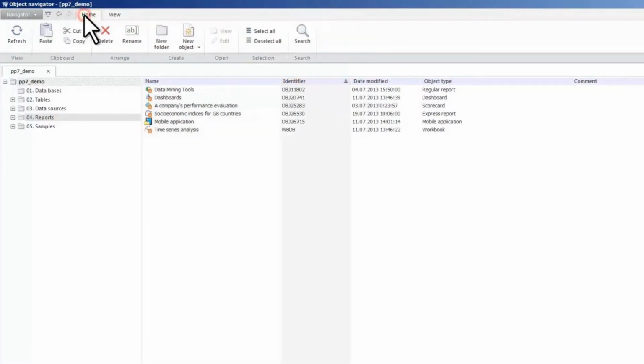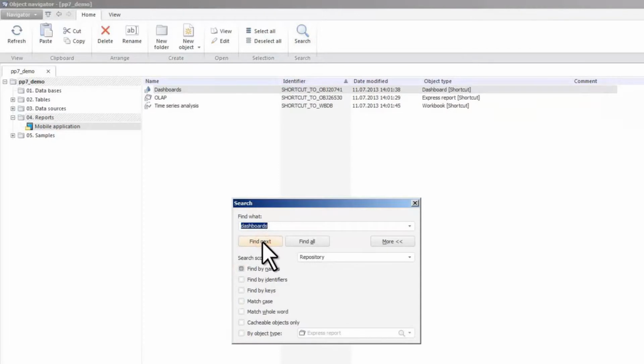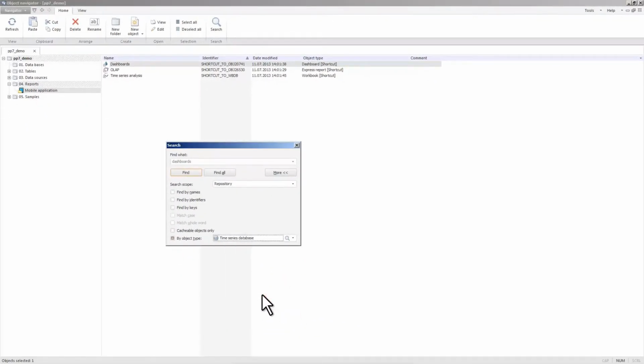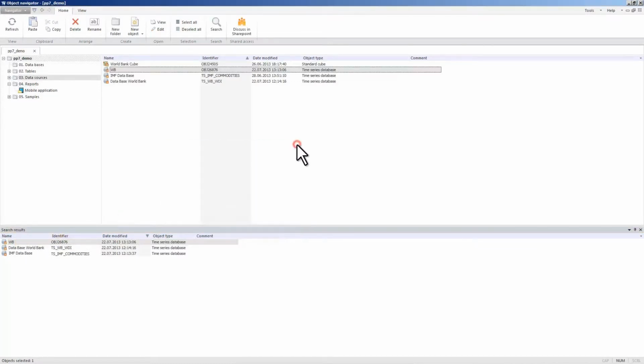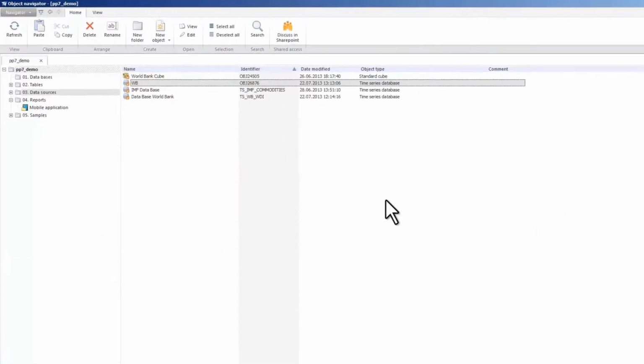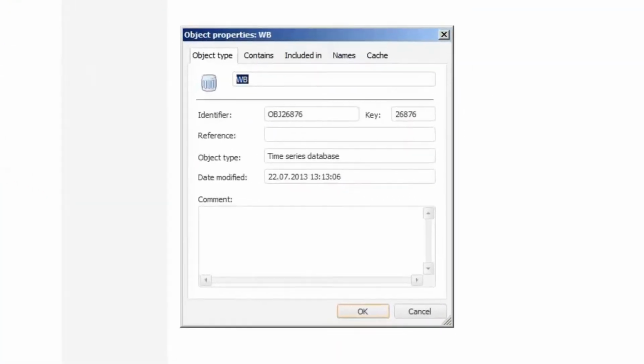The Navigator supports extended object search capabilities, using shared metadata as criteria, like name, identifier, and so on. If necessary, all objects that meet search conditions can be displayed in the Search Results window. From the Search Results window, you can quickly move to a desired object. To view and edit the properties of the desired object, select the Properties item of its context menu.